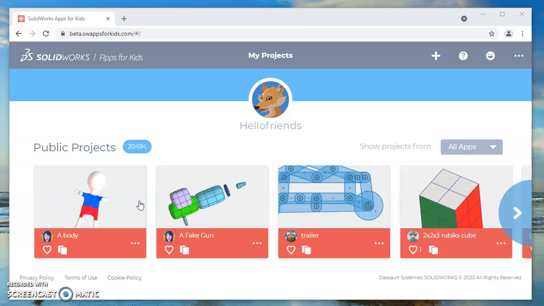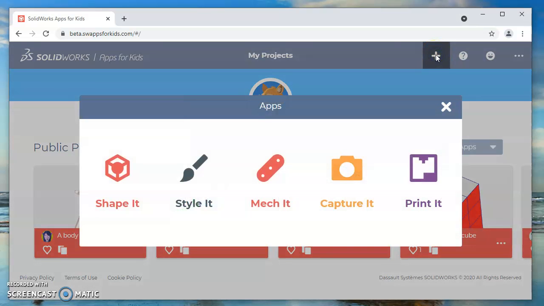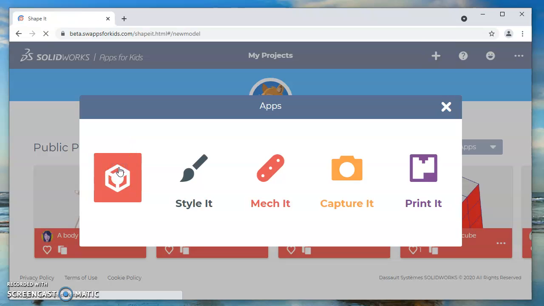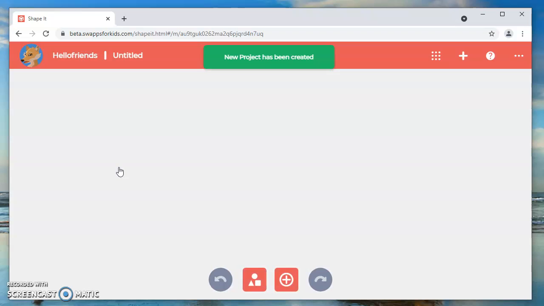So once you open your account with Solidworks, this first page is what you're going to see. What you're going to do is go up to this plus symbol here and click on it. That's going to bring up these icons here. You are going to choose the first icon that says Shape It. And that is going to take you to this blank board here.